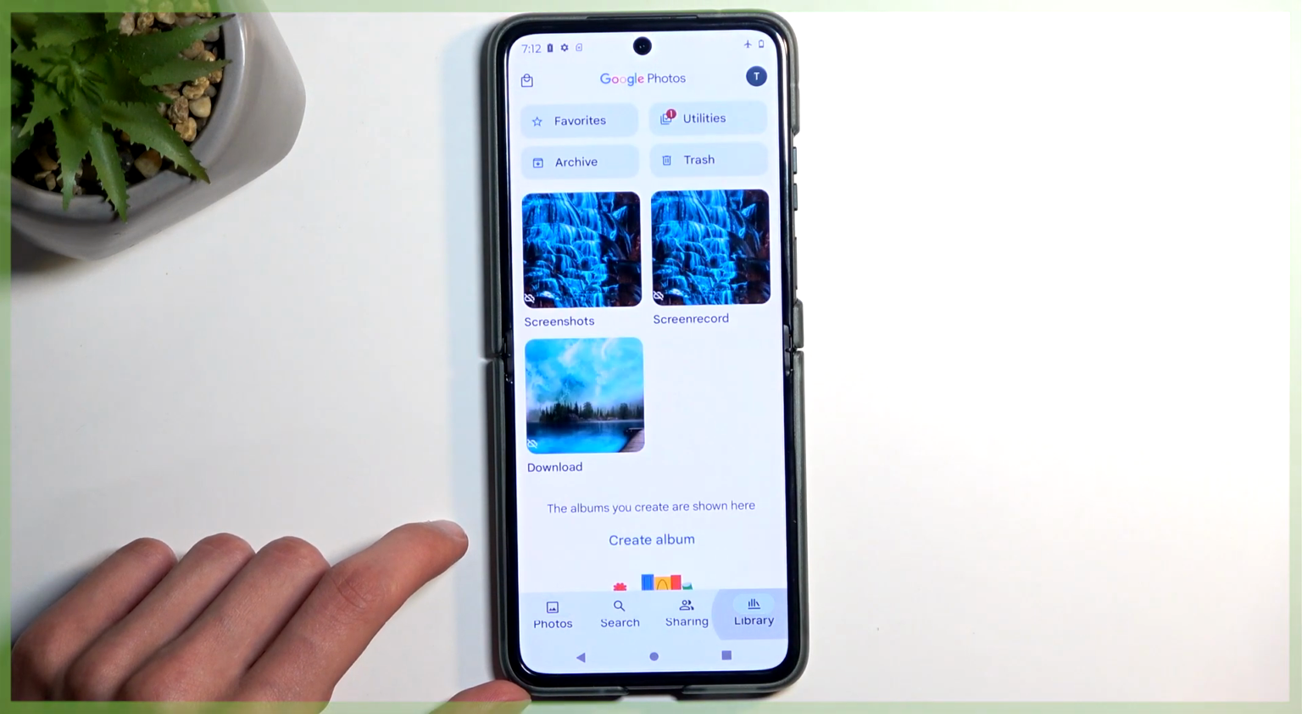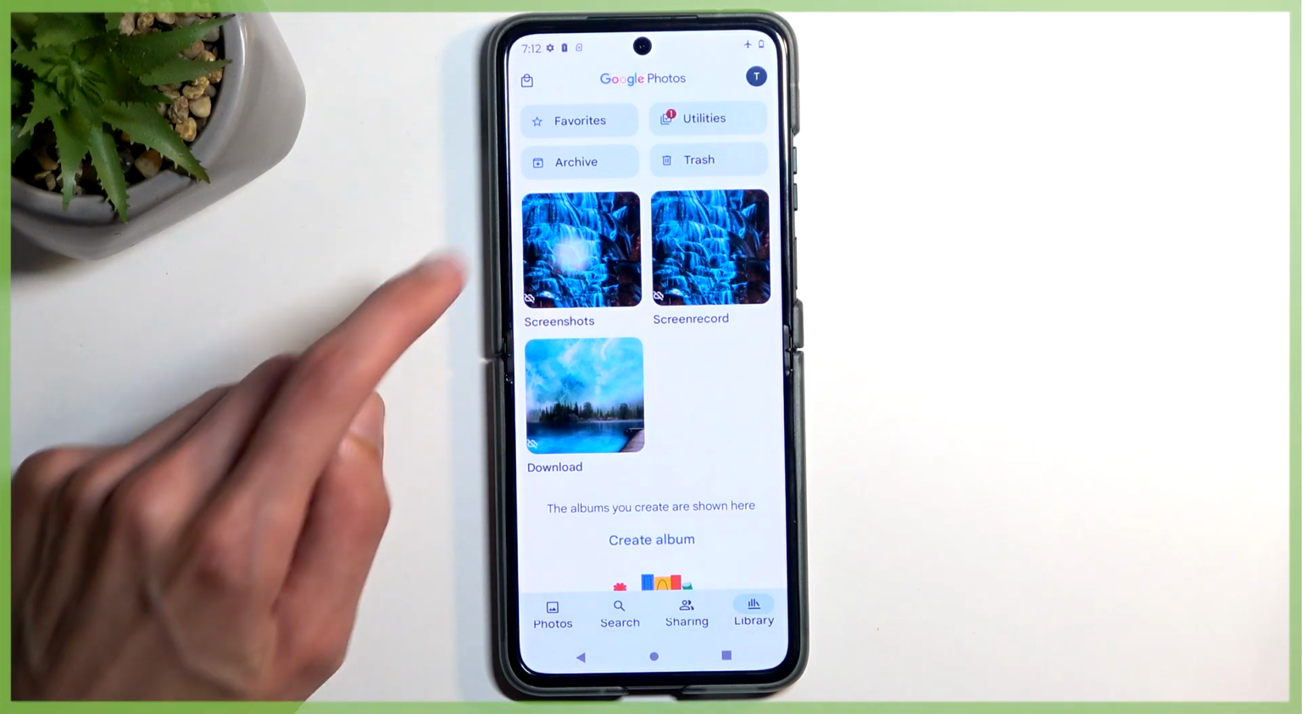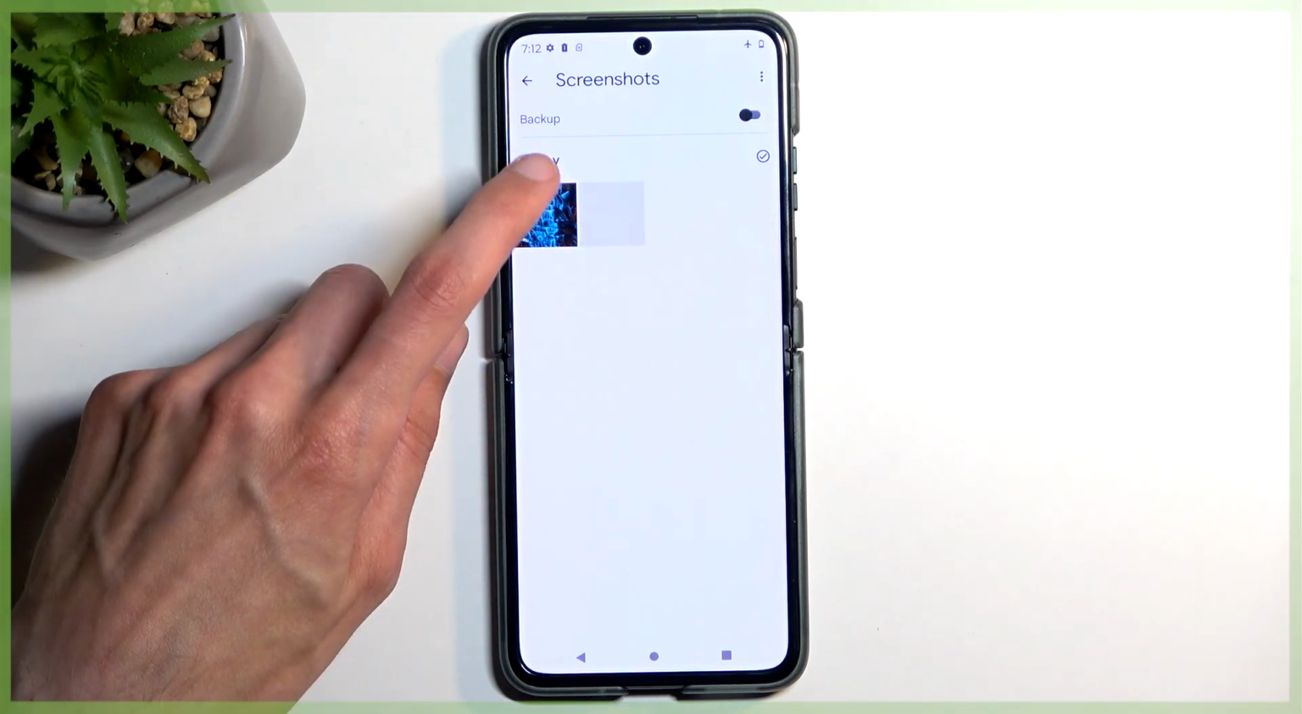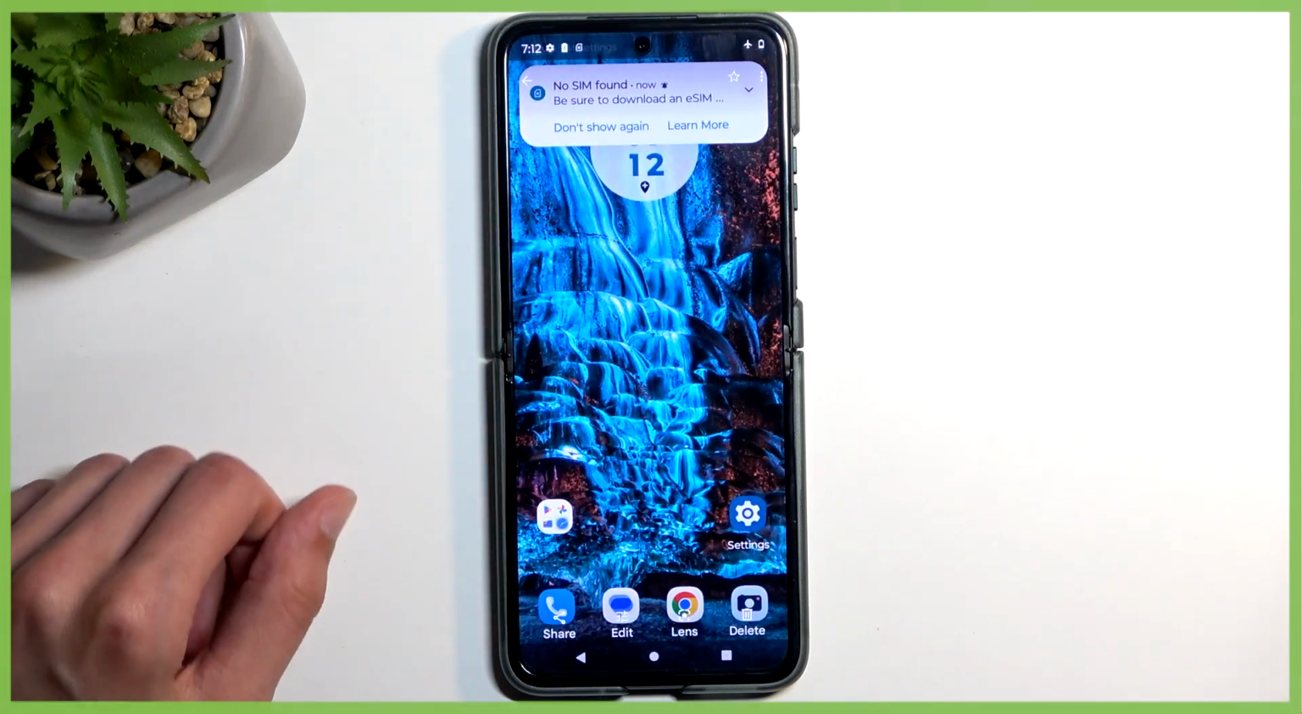going into the library section, and here you will find a screenshot album in which you will find, well, obviously strictly screenshots and nothing else. And here is the one that I have just captured.